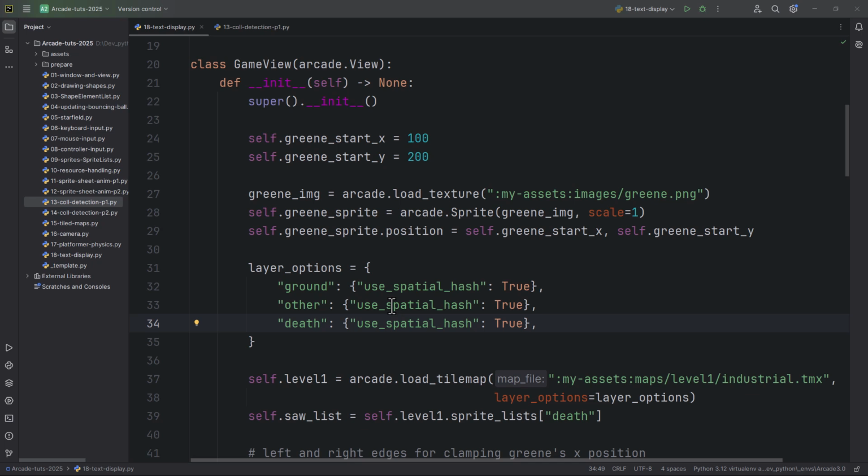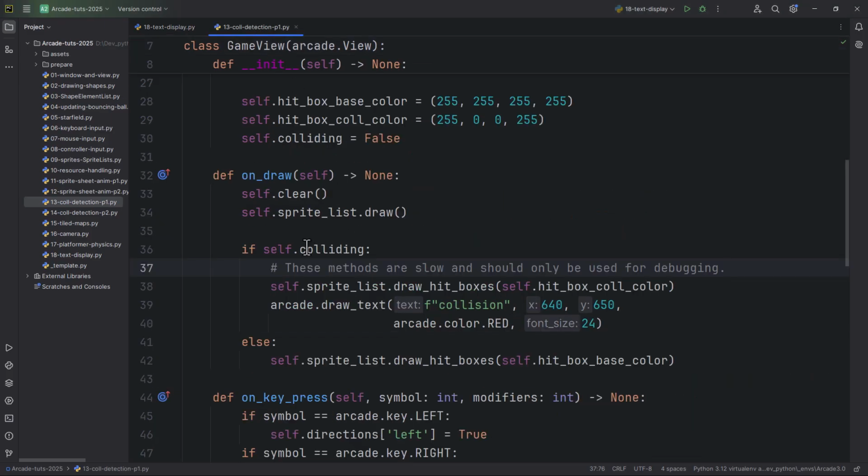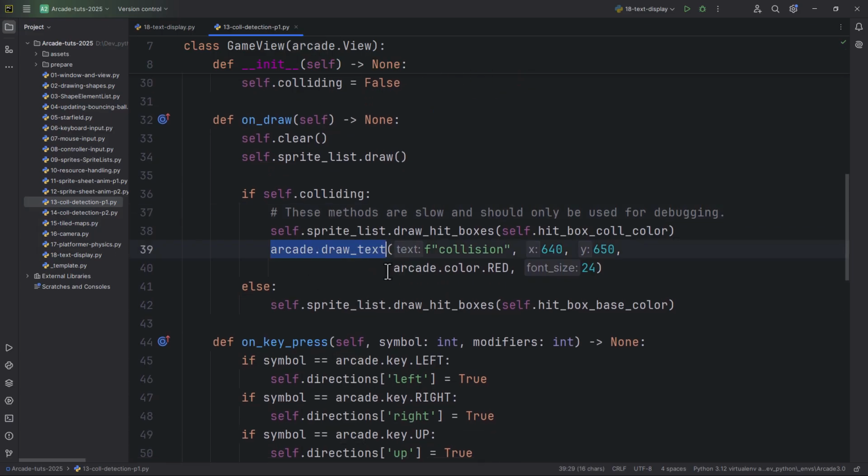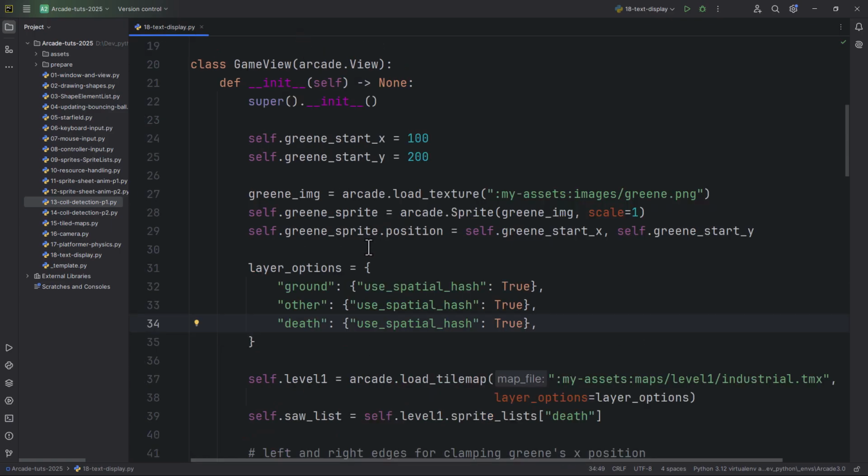In this episode, we are going to take a look at how to display text in Arcade. We already used text drawing, for example in video number 13 or 14, and we used this arcade.draw_text function. But this method is slow, so you should use it only for debugging. And now we are going to take a look at how to use the text object in Arcade.